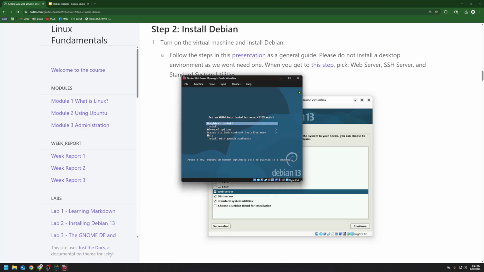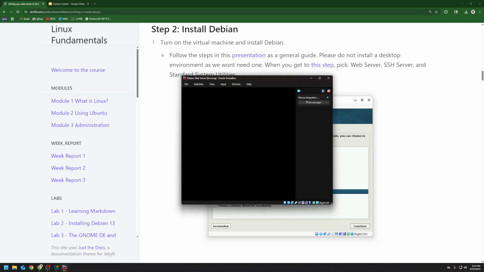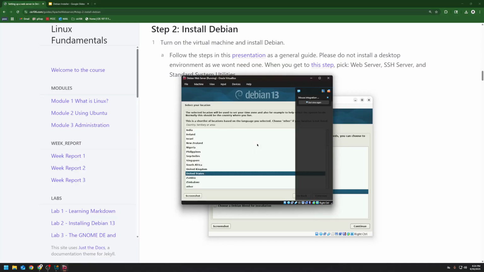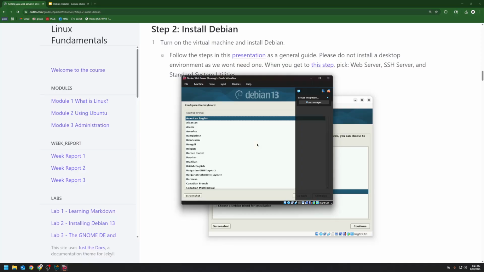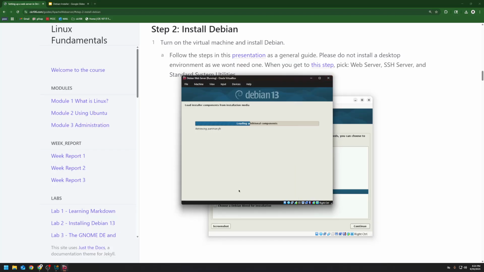Let's go through the installer. I'm going to click inside. Yes, capture my mouse. Graphical install. Enter here for English, enter for United States, enter for American English. This is the step that can fail if you're having network problems.